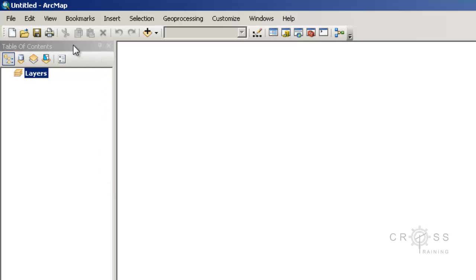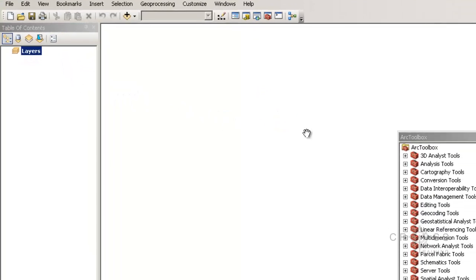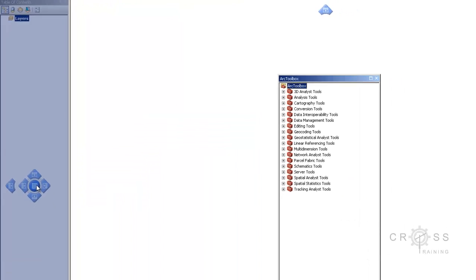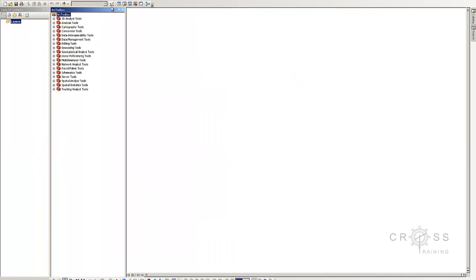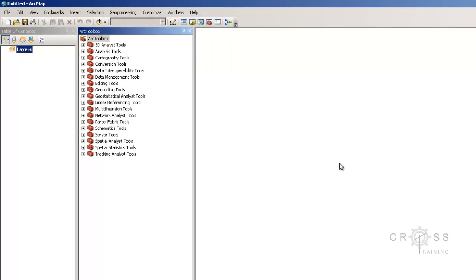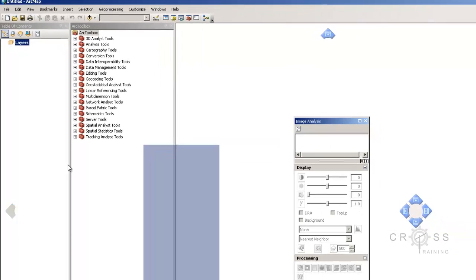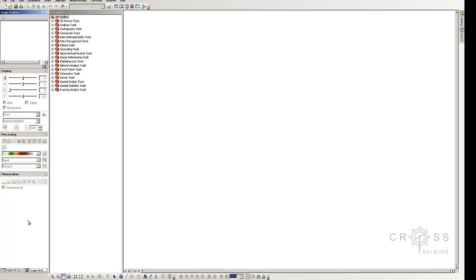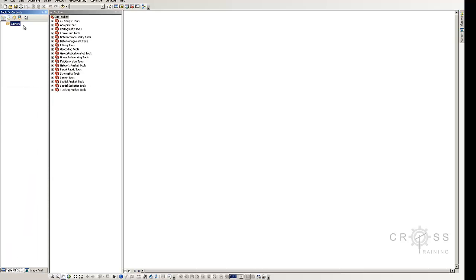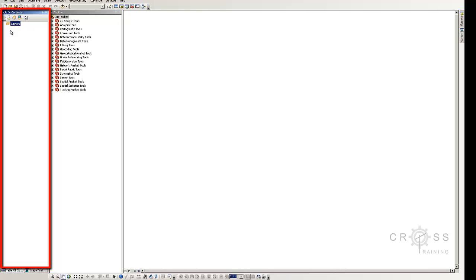So over here on the left side, we want to focus on this table of contents. And I'm going to turn on a few other things that I don't have, such as my Arc toolbox and my image analysis. And what we usually do is, over here on the table of contents, this is where we add data.